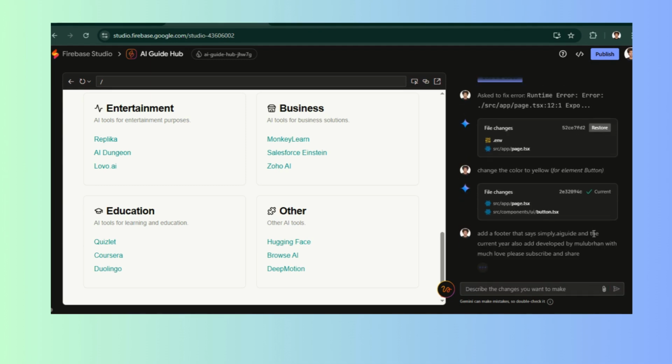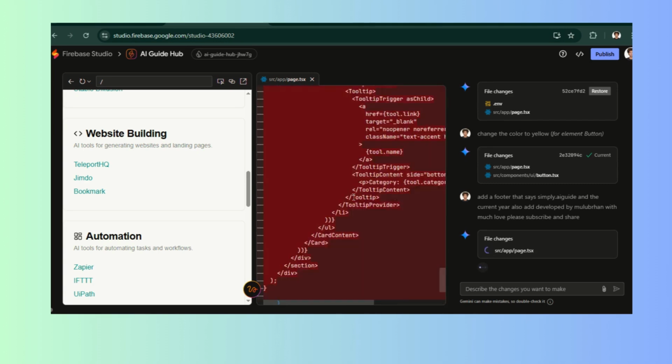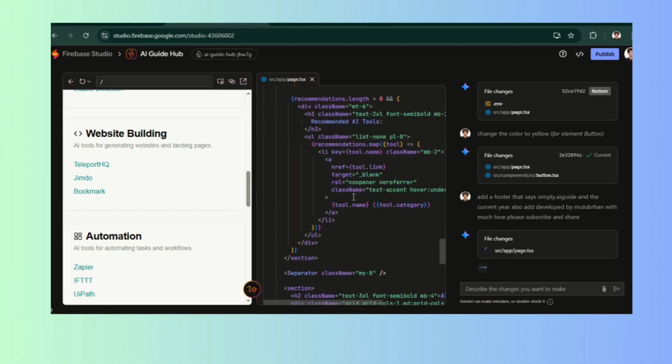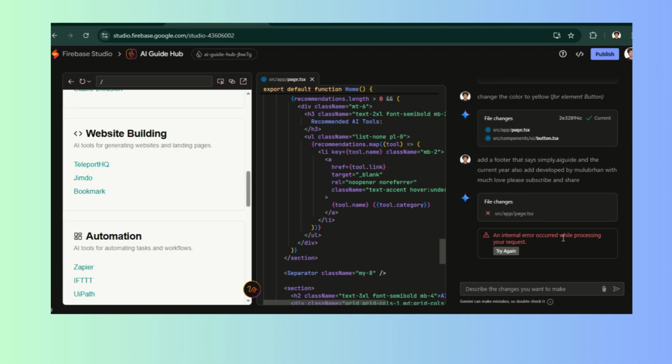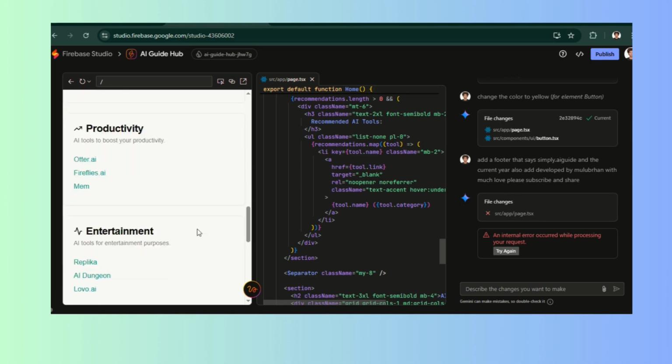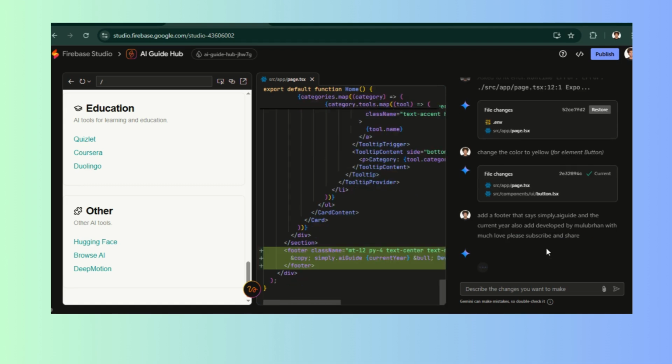So we have just said add a footer, and then the AI will analyze it, and then boom, hopefully we'll get the files. Perfect. It's updating the page file. So hopefully we'll get the result in a minute. Okay, it says an internal error occurred while processing your request. So yeah, we are not getting the data. We'll just say try again. An internal error, so we'll just say try again.